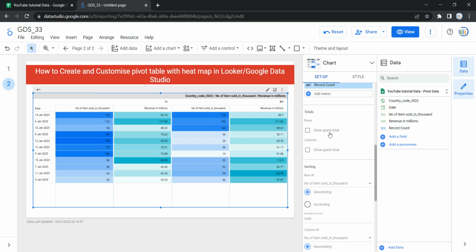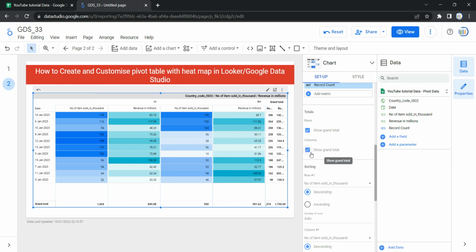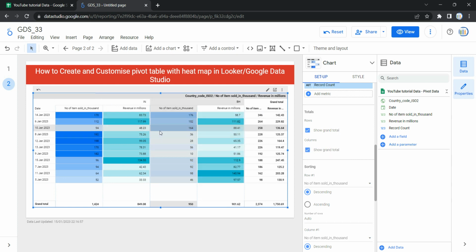So if you want to show the grand total for rows, you can select this option and you will see that the grand total has appeared. Similarly, for columns, if you want to show grand total, you can select this option and your grand total will start appearing over here on the right hand side.